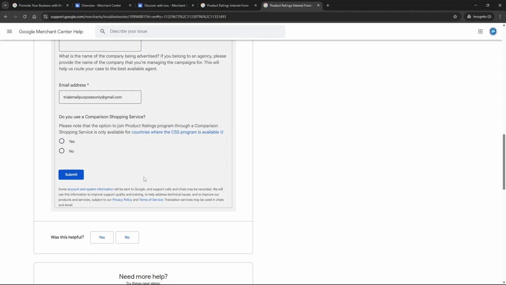Make sure your reviews feed is in the correct format, either XML or JSON, and includes all the essential identifiers like GTINs, brand information, and MPNs. These are necessary for proper matching with your products. Finally, once your feed is submitted, Google is going to manually review it. This review process can take anywhere from 2 to 4 weeks, so you will need to be patient.